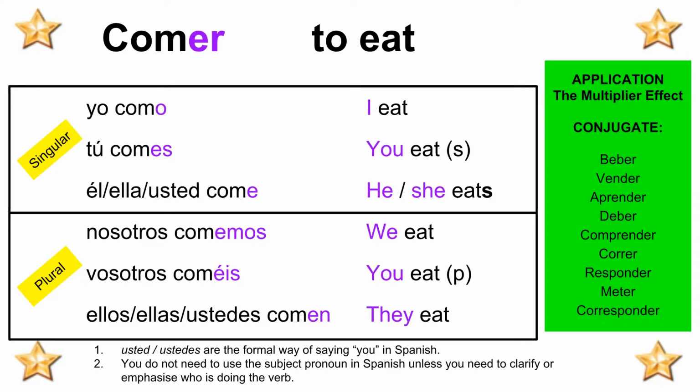Later on, we're going to look at applying these skills with the multiplier effect. This is where you can conjugate all of these other verbs listed in the green box by following the same process of chopping off the ER and then adding different endings.